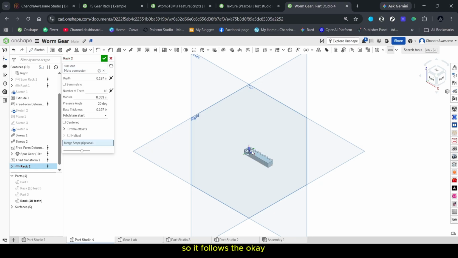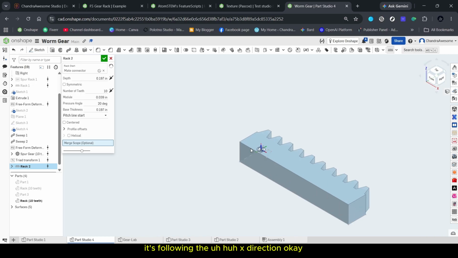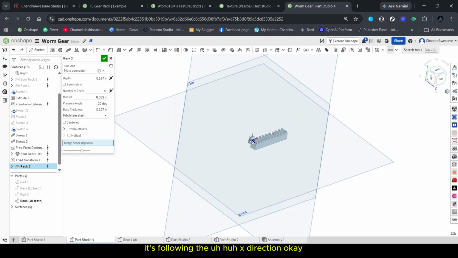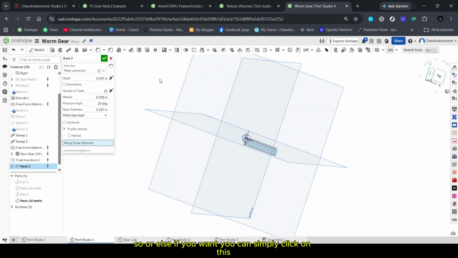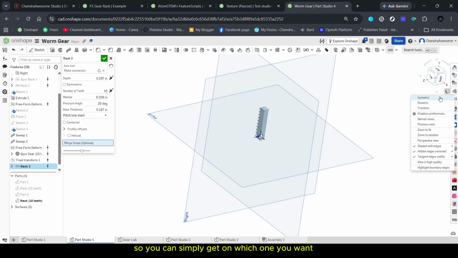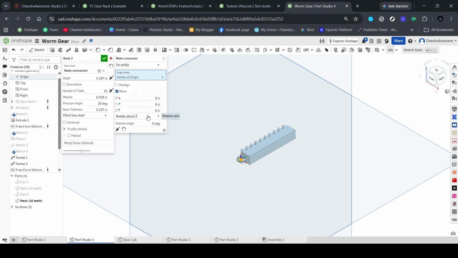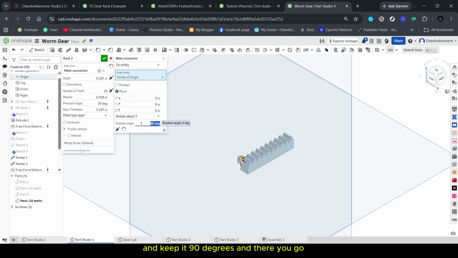It's following the x direction. If you want, you can click on the secondary axis reorientation, so you can get whichever one you want. Or you can play with that mate connector and rotate it. Right now I want to rotate around the y-axis and keep it at 90 degrees. And there you go, we got it.